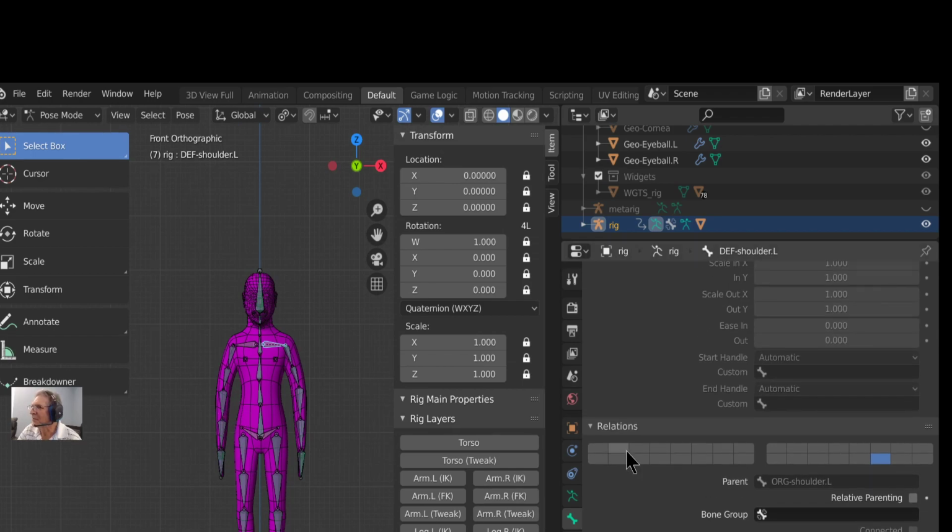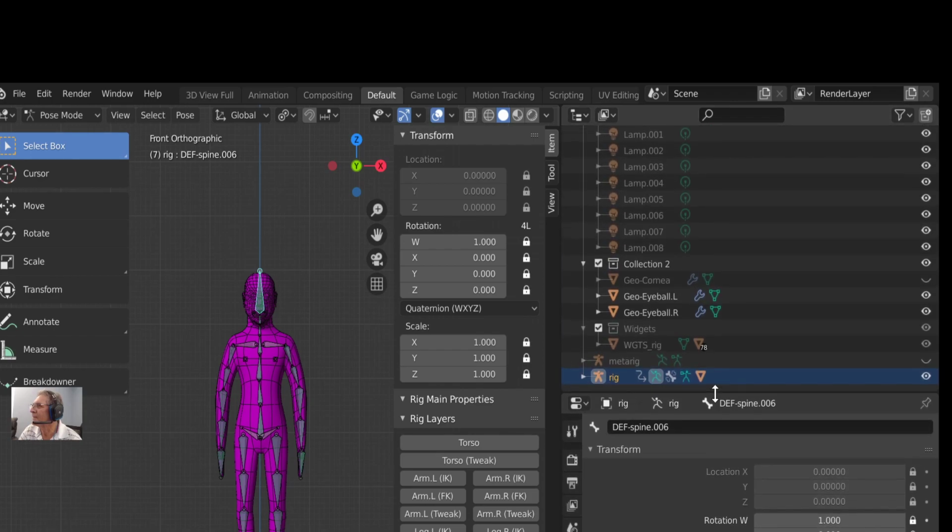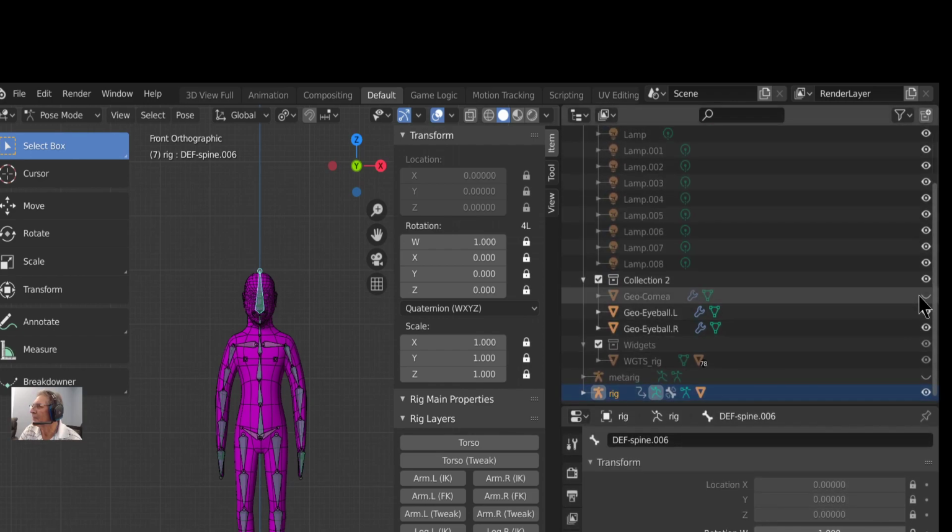Lectured over. Now, what about my eye? Well, you're going to parent your eye bones to this deformed bone here. That's the safest way, and that's DefSpine.006. So let's pull up one of your eye bones here, if we can find it. Is it cornea? Did you do cornea? Huh? Okay. Take a look again at your transforms.